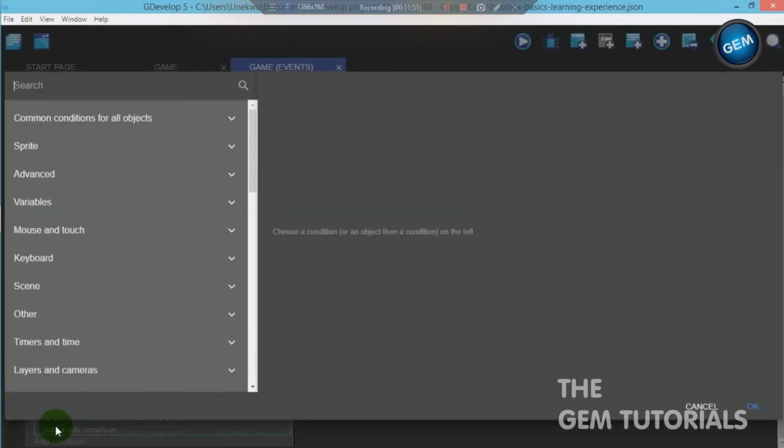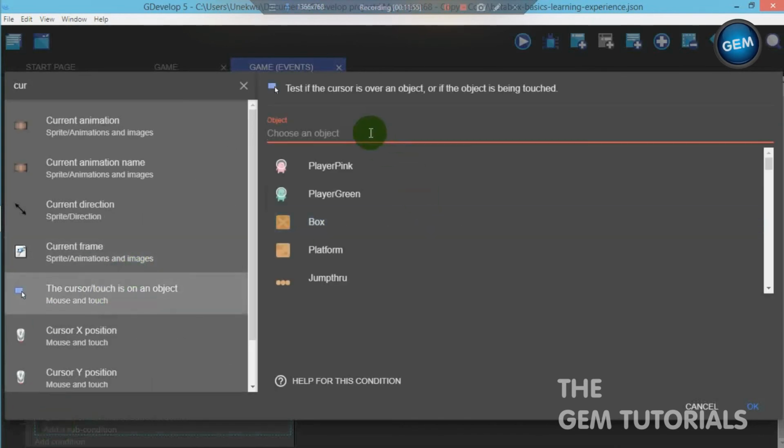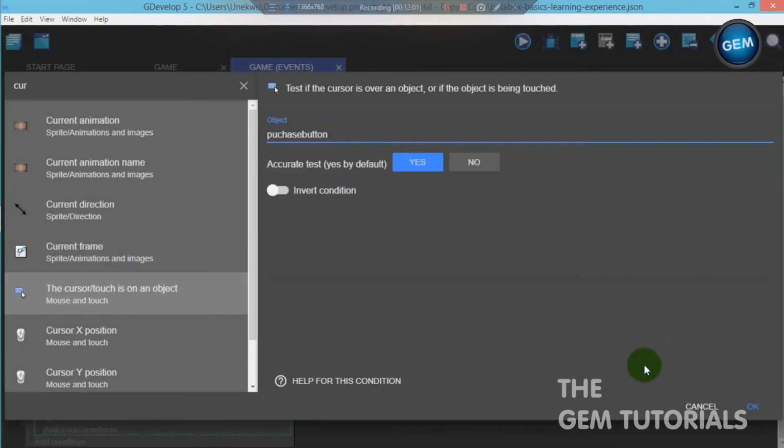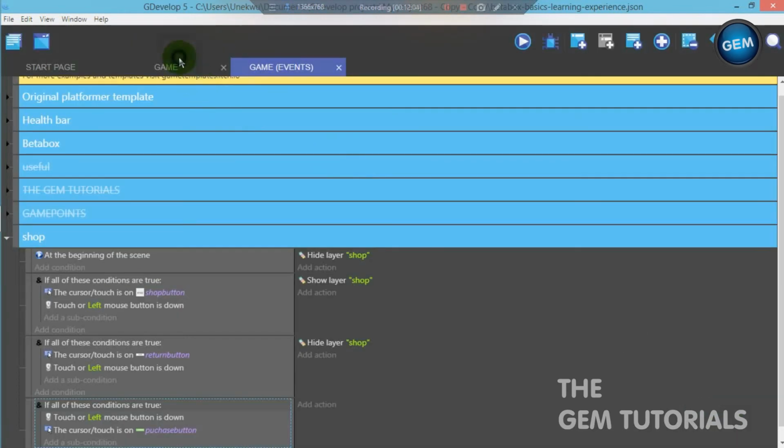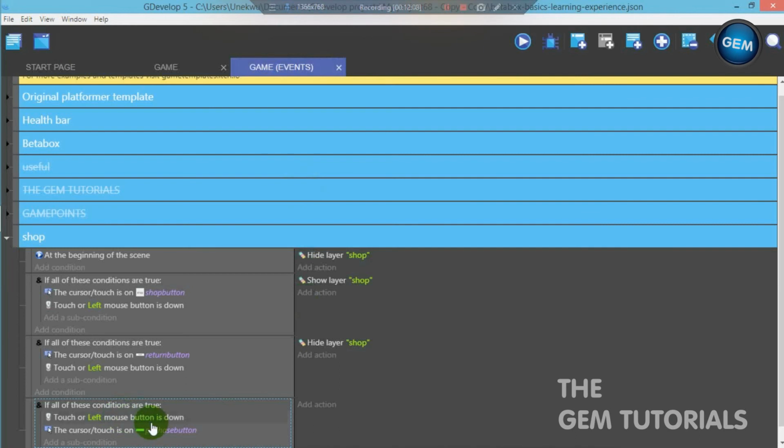Add a sub condition, cursor or touches on an object, cursor touches on the purchase button. Oh sorry, I actually spelled that wrongly. So it's on the purchase, spelled that wrongly. There's supposed to be an R here. So left mouse button is down, cursor touch is on the purchase button.